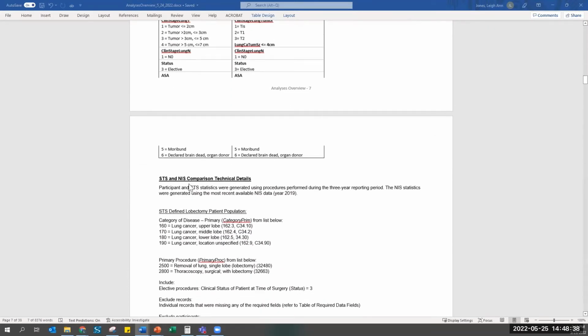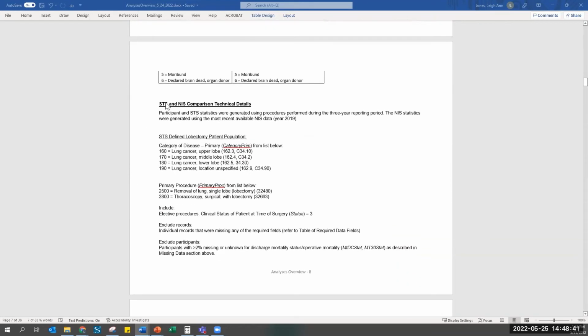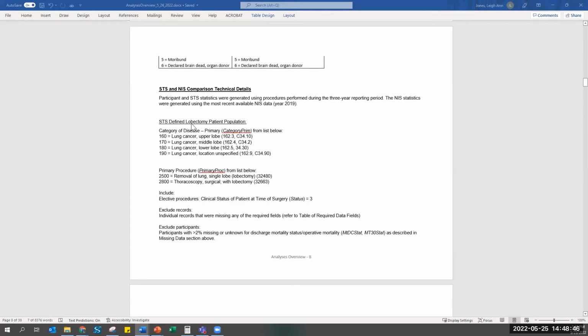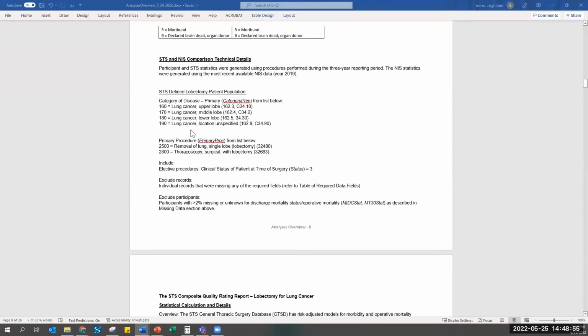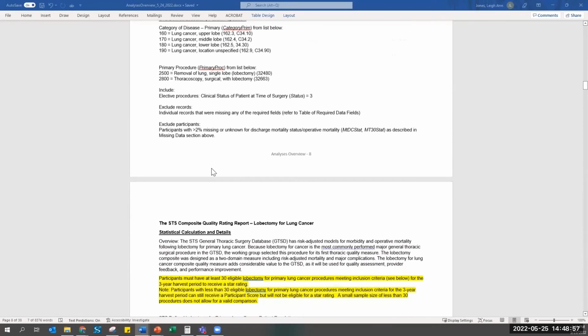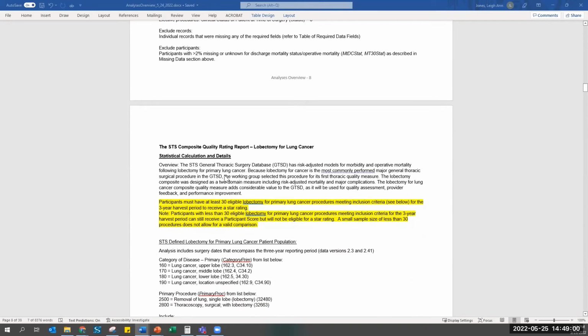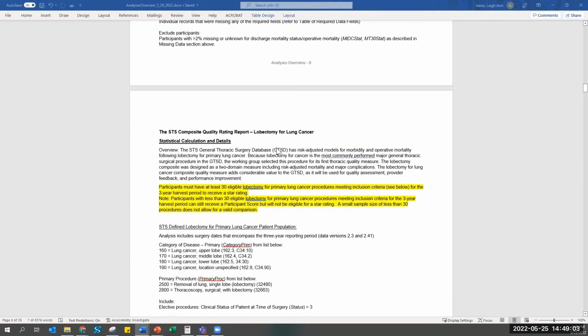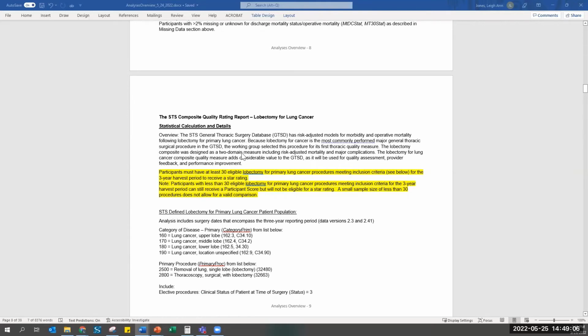Again, for the NIS, here's additional information. If you just continue to scroll down in the STS and NIS comparison, the technical details, here you'll find the STS defined lobectomy patient population for the STS NIS comparison. So again, just please note, all of this information is here. If you scroll down, we'll get to the composite population lobectomy for lung cancer. And again, all of the information that you need is here. Note that participants must have at least 30 eligible lobectomy for primary lung cancer procedures, median inclusion for the 3-year harvest period to receive a star rating.